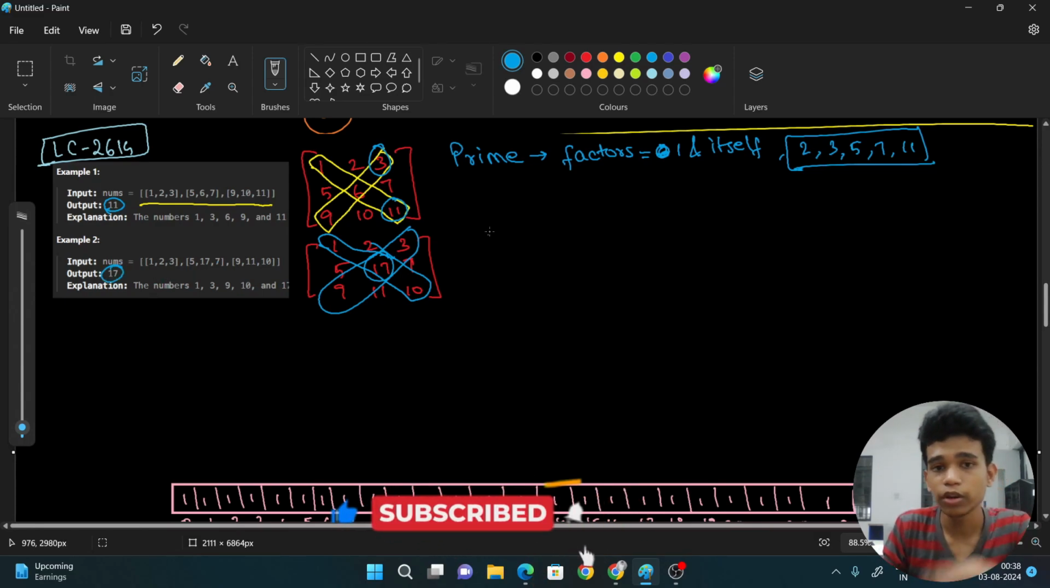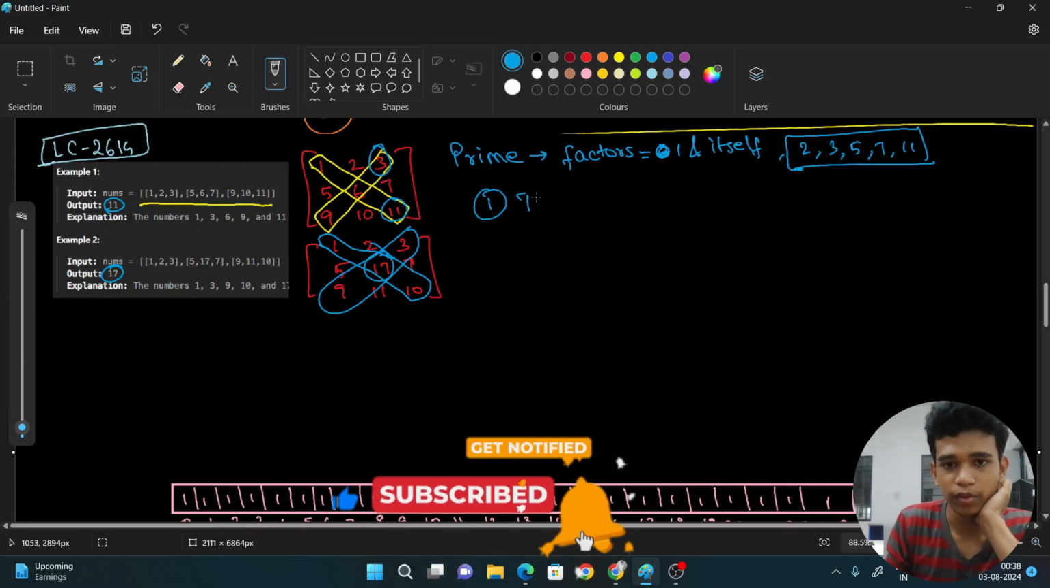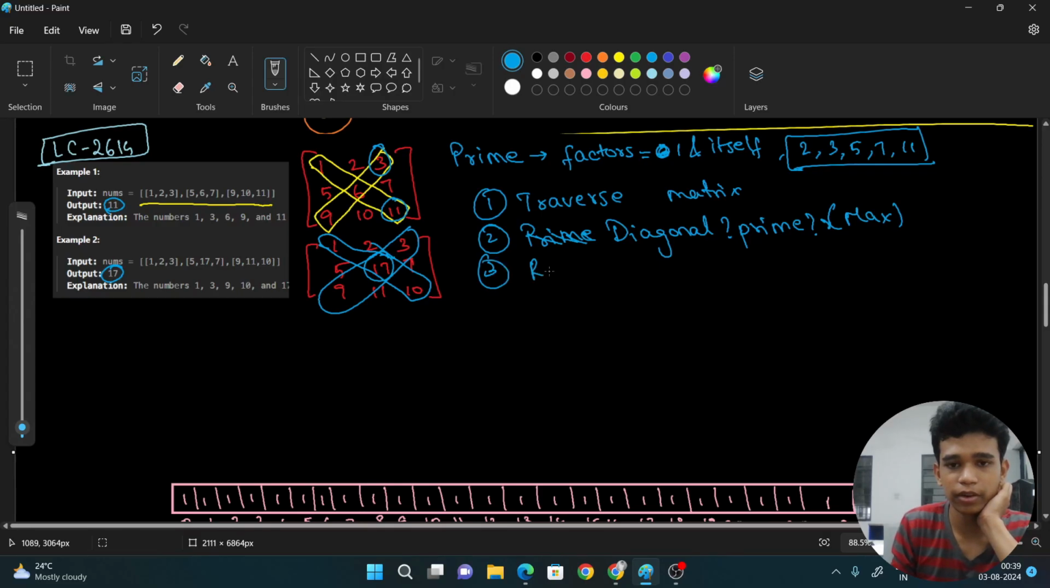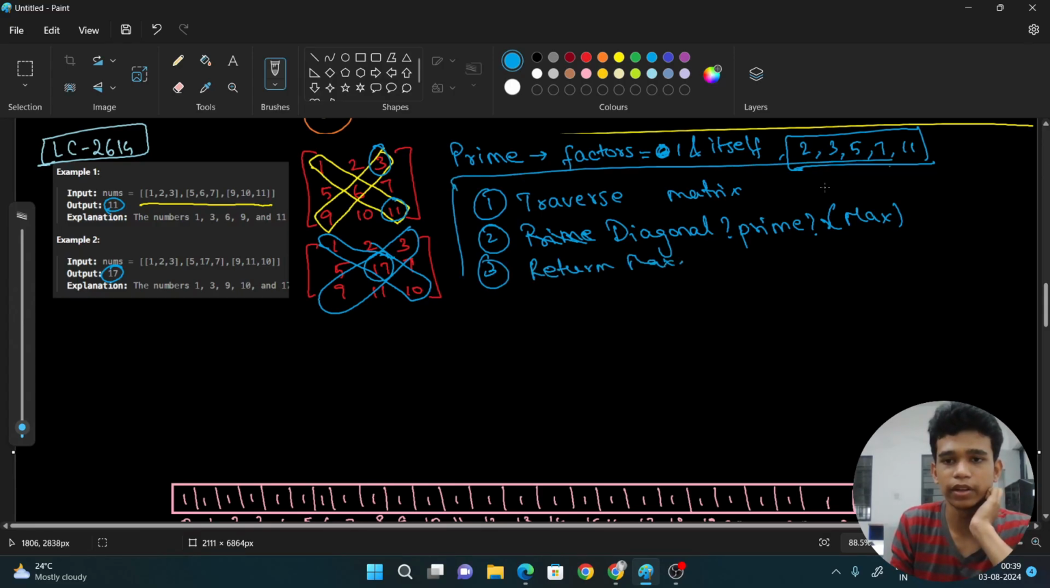Now, how to solve this problem? First of all, we want to traverse the matrix. Then, what is the second step? In the second step, we want to find the prime numbers in it. Before that, we want to find whether it is a diagonal or not. And then we want to find whether it is prime or not. If it is prime, we want to take the maximum. And what is the third step? We want to return the maximum. That's it. So these are the 3 steps involved in our basic approach. Can you understand this?